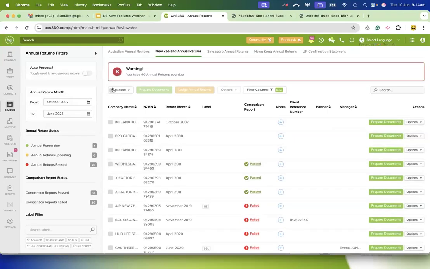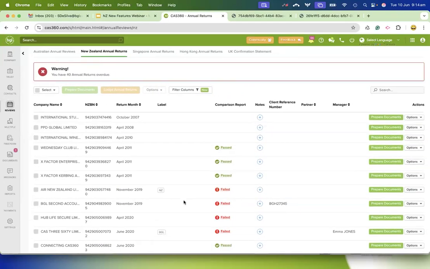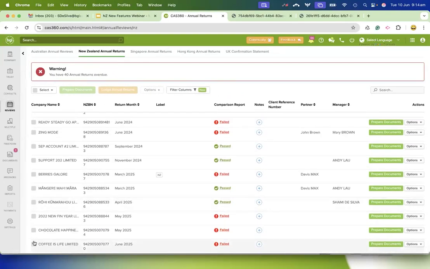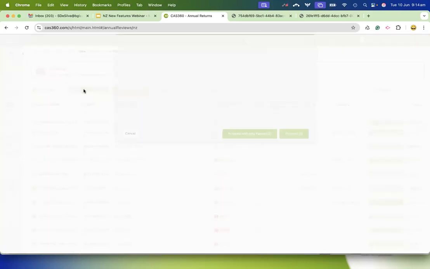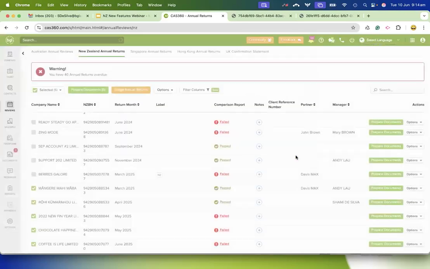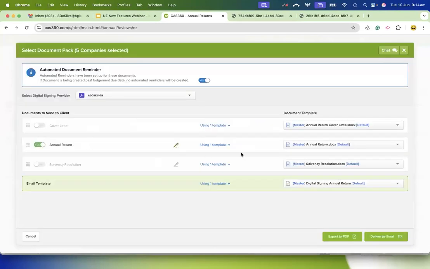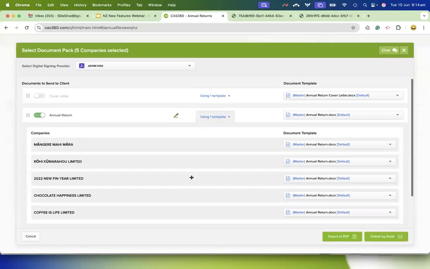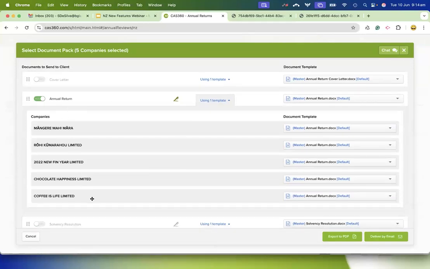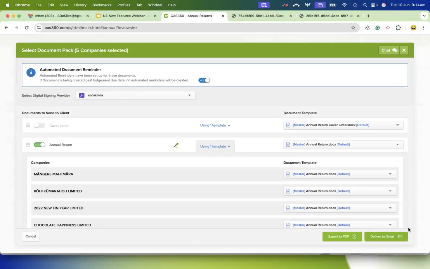What we've done with annual returns is we've now implemented the automated reminders around your bulk annual return processing. So the bulk annual return processing is, let's say I've got a couple of annual returns here. I've selected 5 annual returns to process in one go. I'll go into my prepare documents button at the top. So you select the companies, prepare documents button at the top here, and let's say I'm proceeding with all 5 here. In this scenario, CAS 360 will prepare the annual return documents for all 5 of these companies and send them out to your clients.